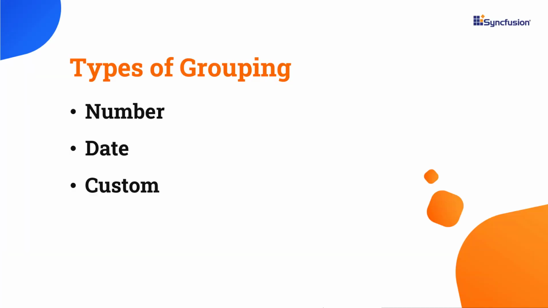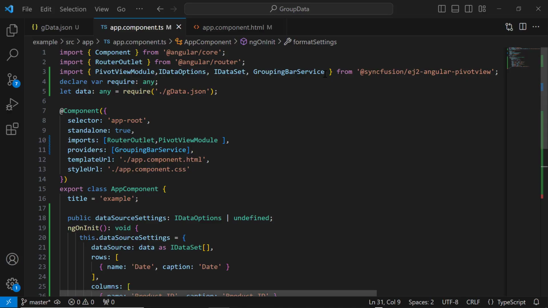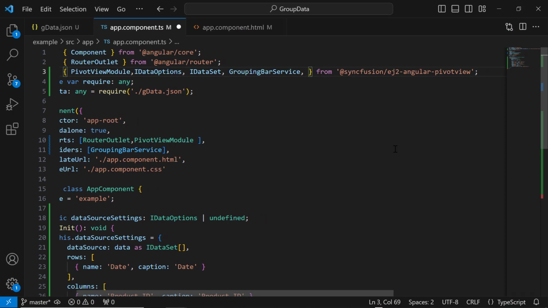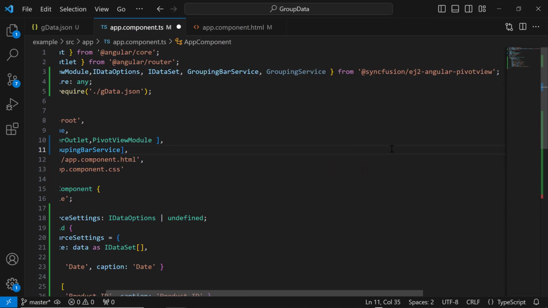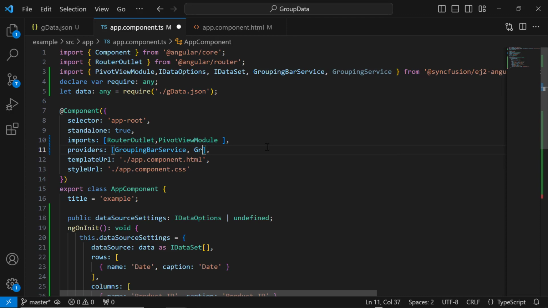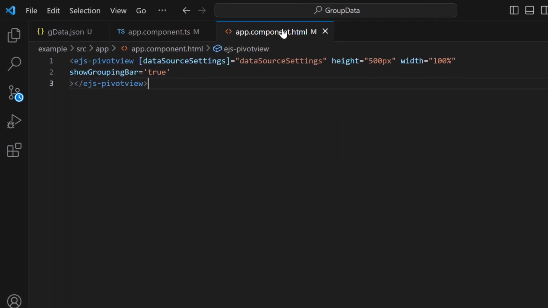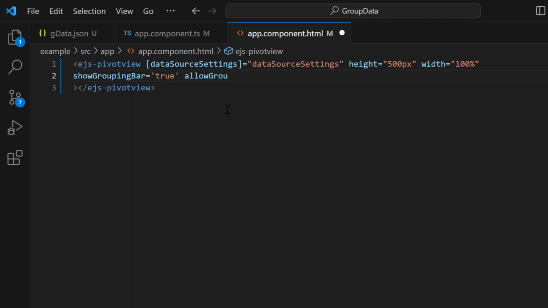Now I will show you how to group data in the pivot table. The Syncfusion Angular Pivot Table supports three types of grouping: number, date, and custom. To enable grouping in the pivot table, I need to import the grouping service module from the Pivot View package into the Providers section. Then I enable the Allow Grouping property in the Pivot View tag.